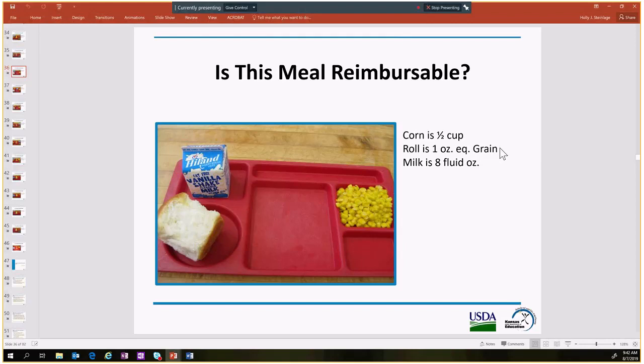It is not, and the problem is that roll at 1 ounce equivalent grains. So we've got the half cup fruit or vegetable and then 1 full component from the milk, but we're going to need an additional 1 ounce equivalent of grains to get our grain up to 1 full component. So the student would either need to add rice or get a second dinner roll to get us up to 2 ounce equivalent grains for 9 through 12.